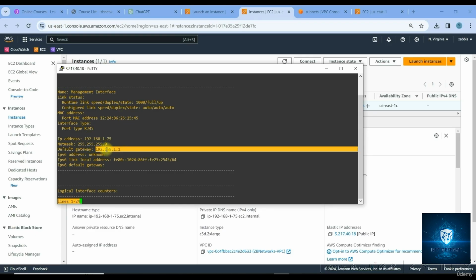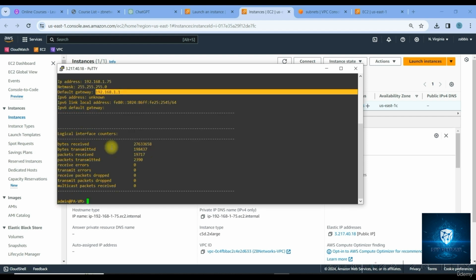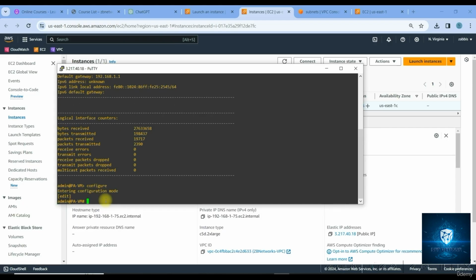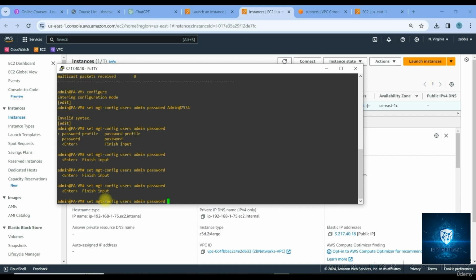Default gateway is 101. As I said, the AWS VPCs use the first IP as default gateway. Okay, now here the first thing we need to do is to set the admin password, right, on the GUI side. So how do you do that? We just have to go into the configure option here, and then type the command set mgt-config, and then users, and then the user is my admin, and then say password, right, and then question mark, enter.